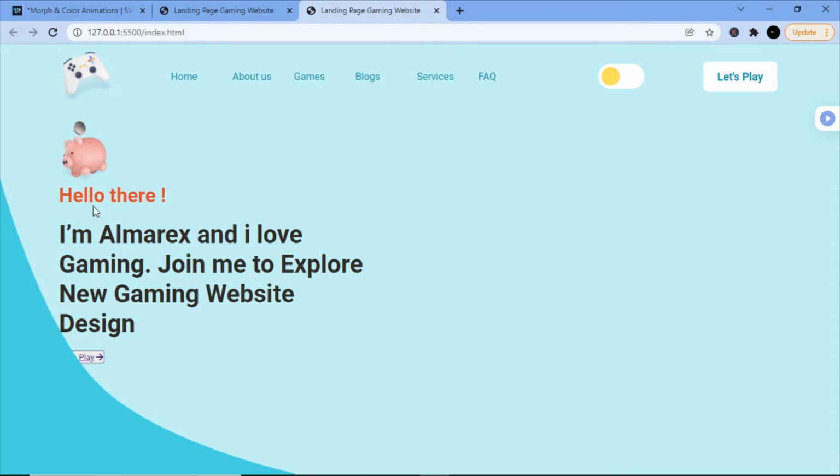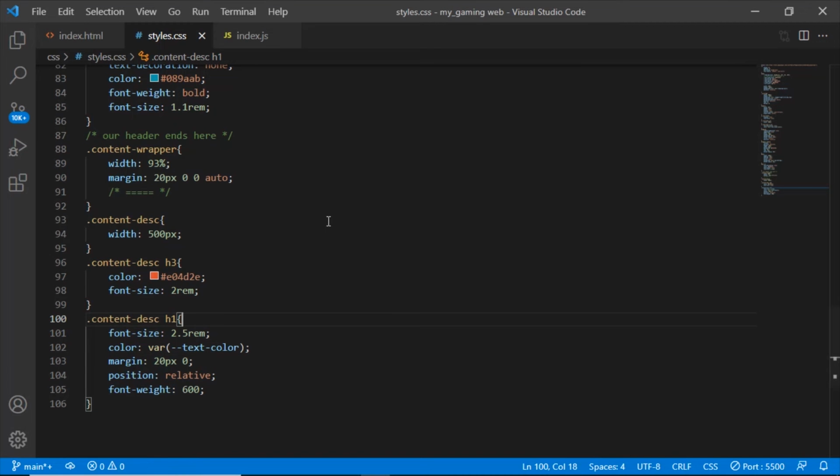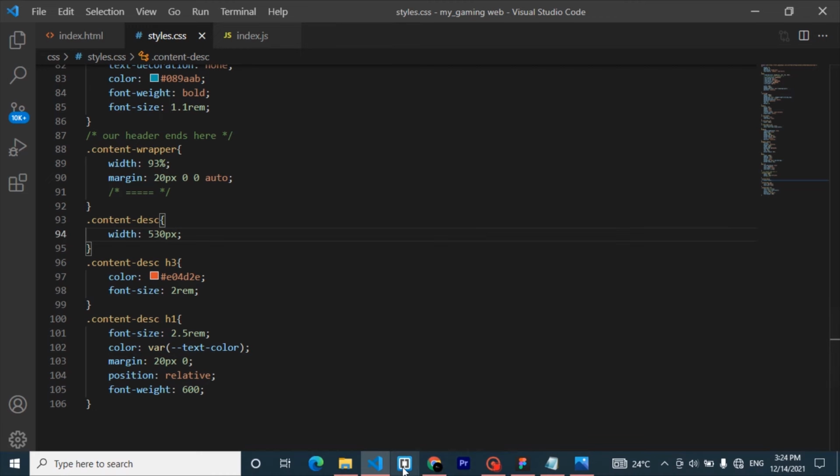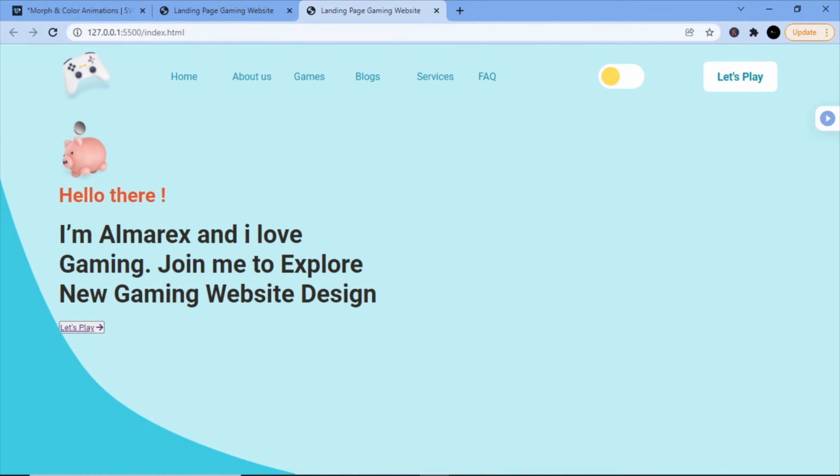Oh, it seems this thing is too big. Of course, we're gonna set the width to about 530 pixels. So we have our text in 2 lines. Now, as you can see, it looks a little bit much better.